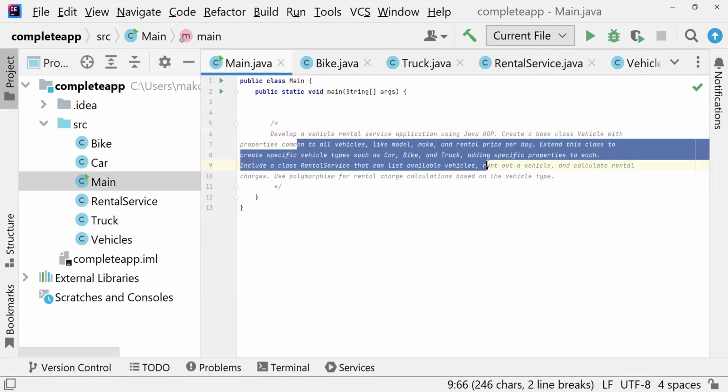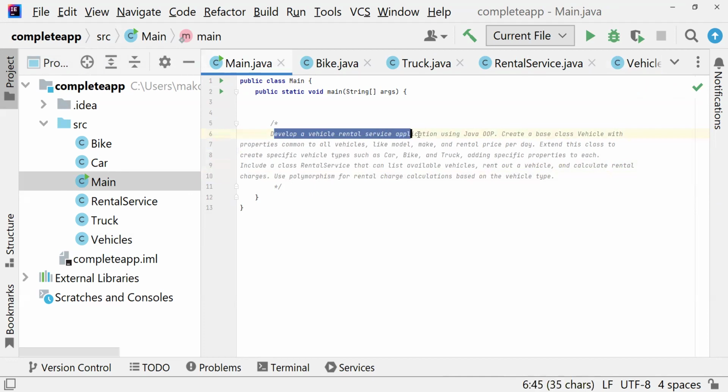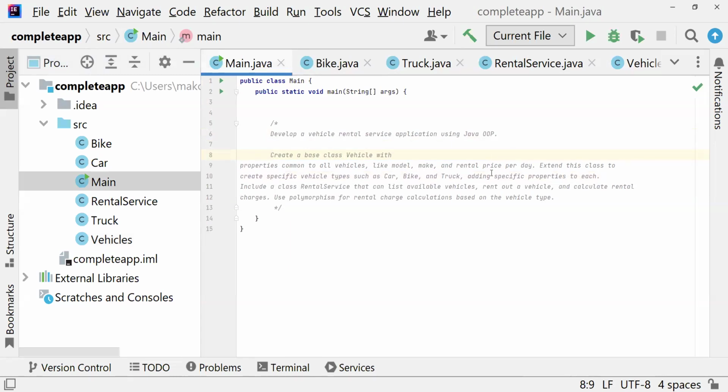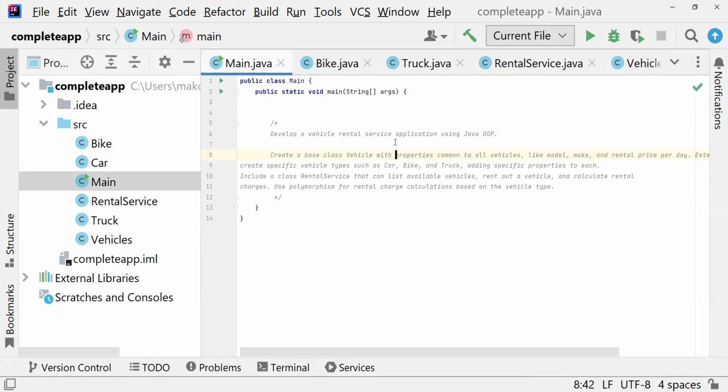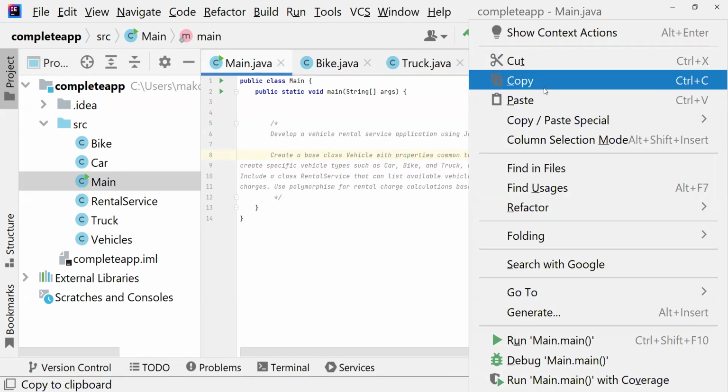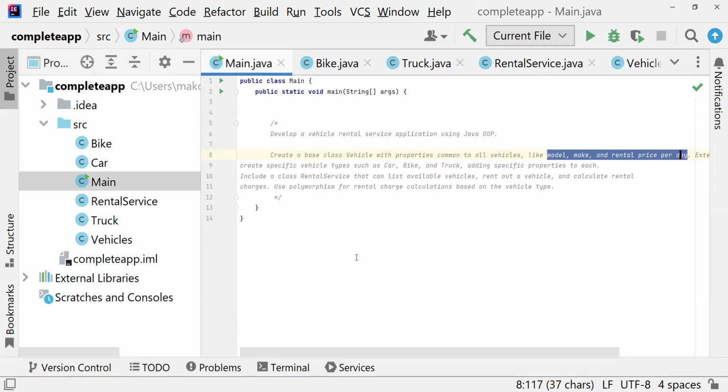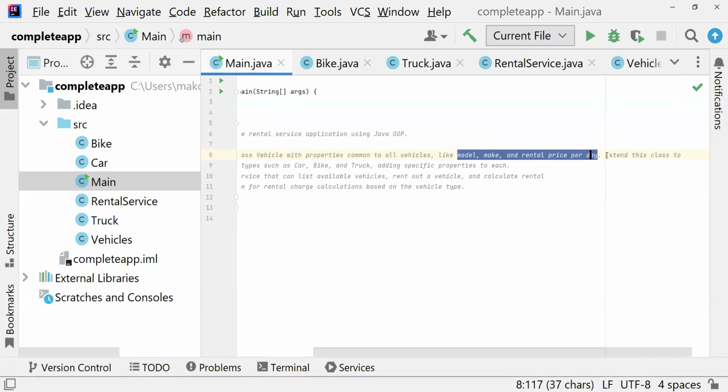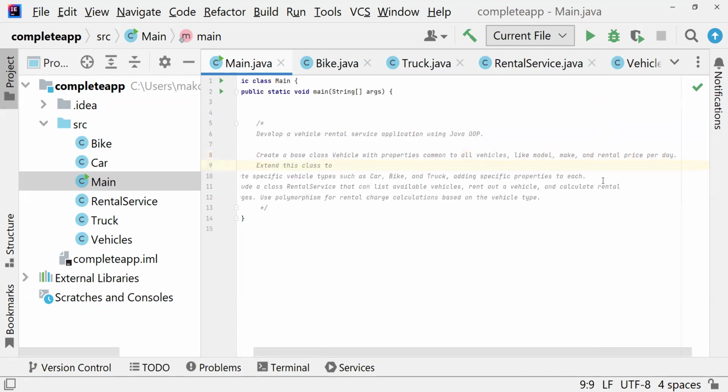Based on our question we have here, we are to develop a rental service application using Java OOP. We are to create a class with the following properties, which are common to all vehicles. So we are to create a class with these properties. The properties which are common are model, make, and rental price per day. Are we okay? We will extend the class, so we will get there very soon.